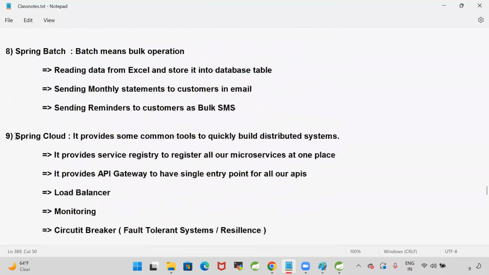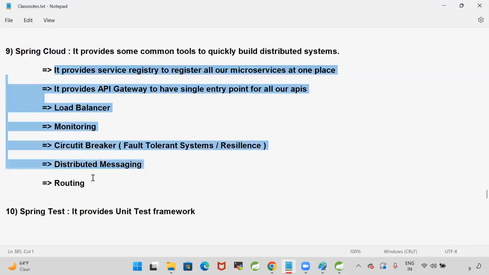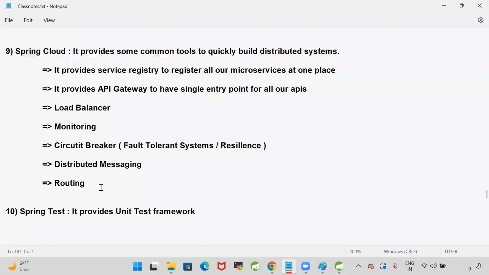We are going to understand Spring Cloud in the microservices part of our course. Now you may not understand what routing is, what an API gateway is, what a service registry is, so today's session is not for this. Today you need to remember that Spring Cloud provides tools to build our distributed systems. When we start microservices, you are going to learn what a service registry, API gateway, load balancer, monitoring, circuit breaker, messaging and routing are.